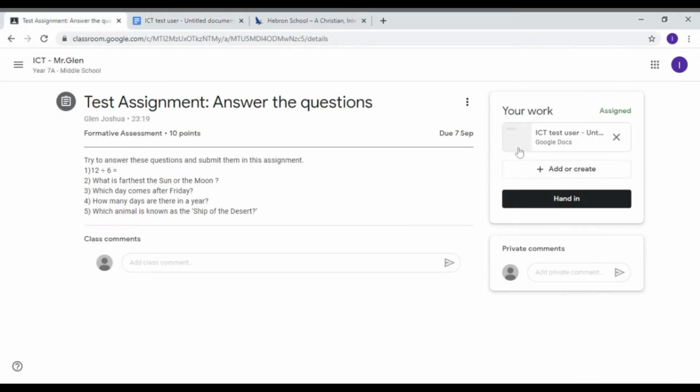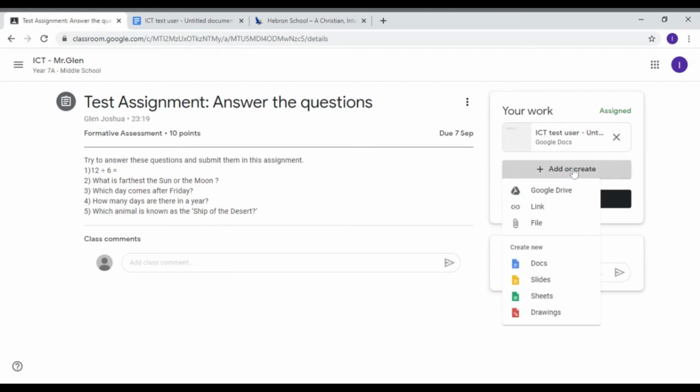But if there's no document given, but you would like to type your answers, all that you need to do is click on Add or Create. This is where you have an option to create your own document. You can create your document, you can create your slide, which is similar to a presentation. You can create sheets or drawings.